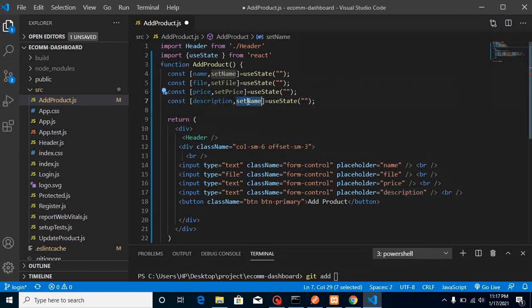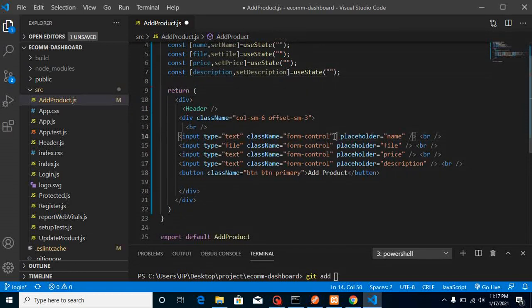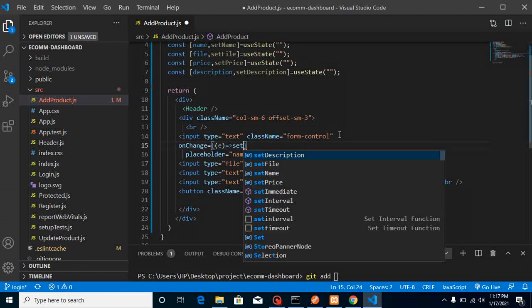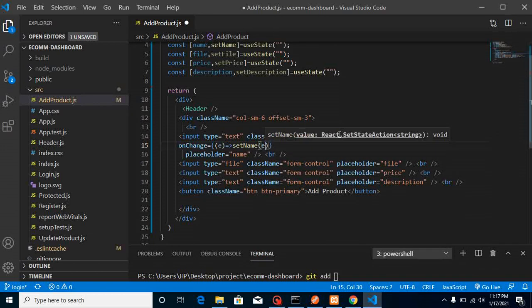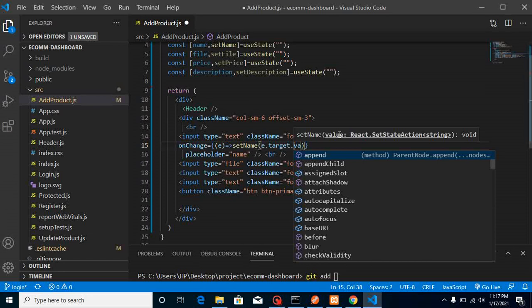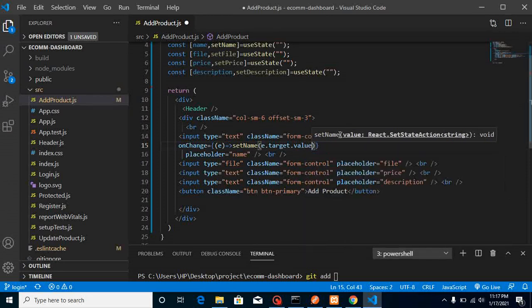And let me add here a set description. And let's get this data from these fields. So let me add here an onChange event, and we can simply use an arrow function, get the event parameter, and write setName(e.target.value). That way we can get this field.